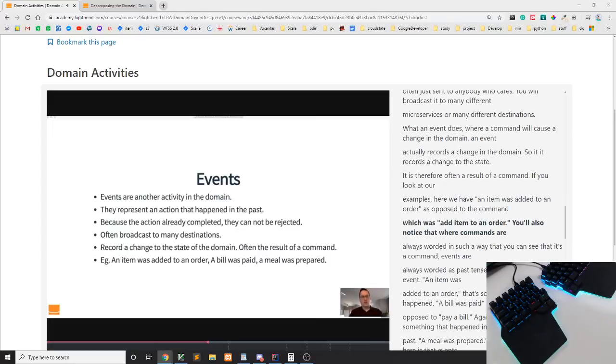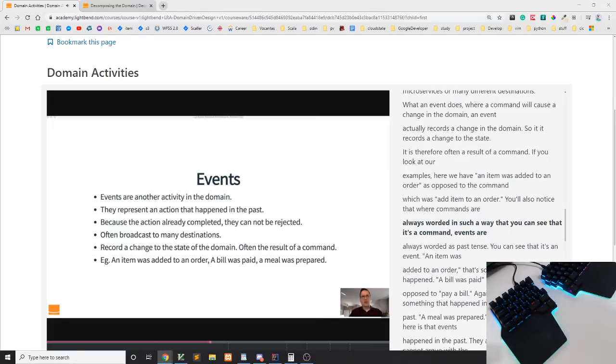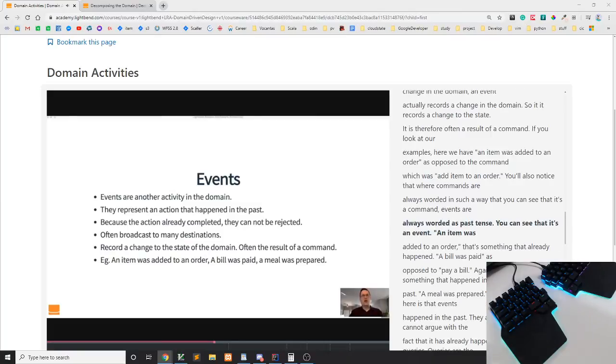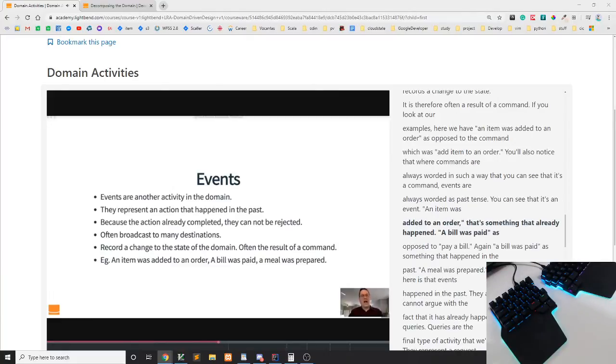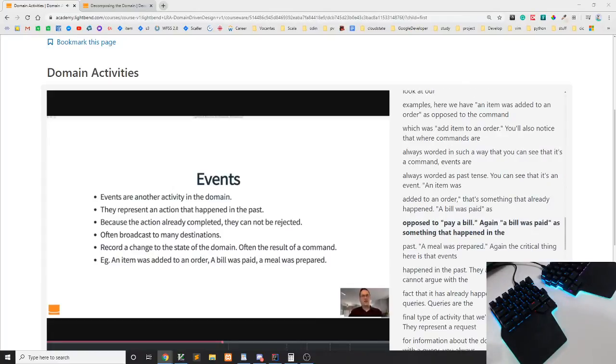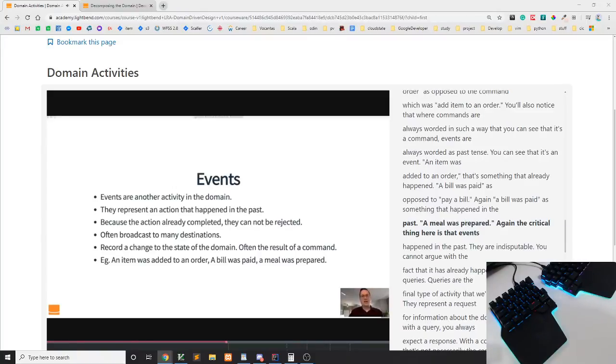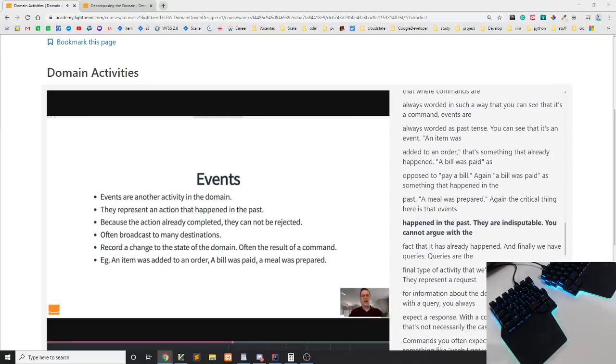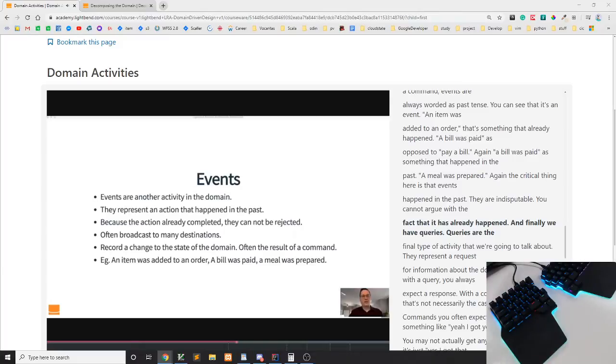So you'll also notice that our commands are always worded in such a way that you can see that it's a command. Events are always worded as past tense, so you can see that it's an event. So an item was added to an order. That's something that already happened. A bill was paid as opposed to pay a bill. Again, a bill was paid is something that happened in the past. A meal was prepared. So again, the critical thing here is that events happened in the past. They are indisputable. You cannot argue with the fact that it has already happened.